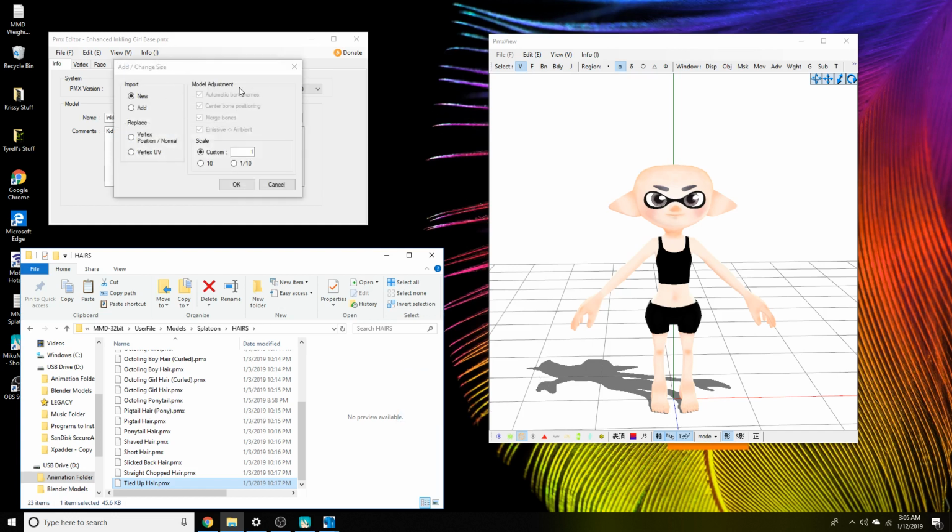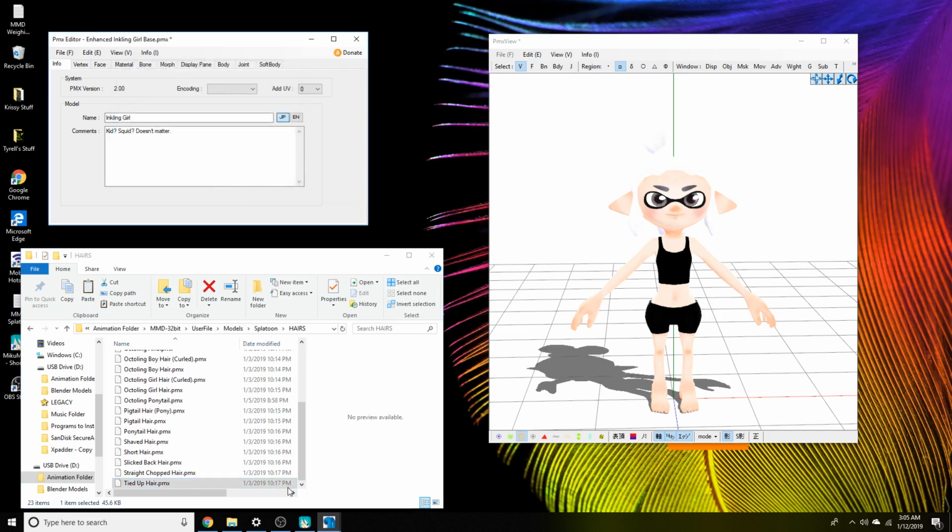See up here? And now, like I said, every time you drag something, this is going to pop up. So let's go to add. And as you can see, just leave everything else the way it looks, and click OK.